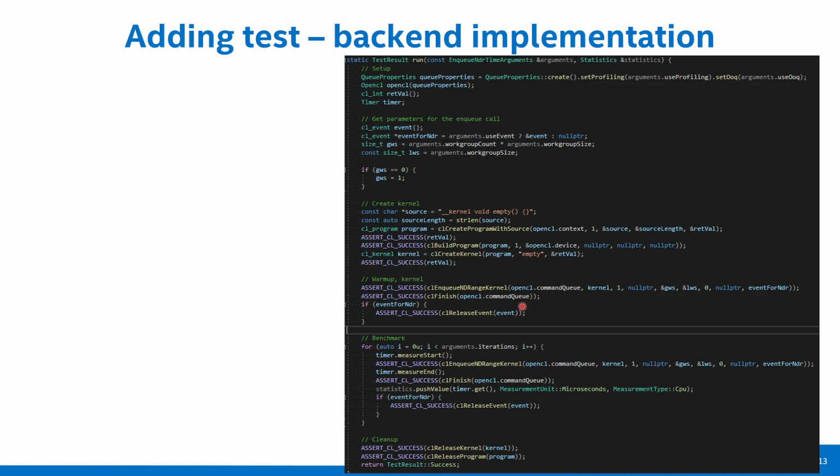And here is how the sample backend implementation for the OpenCL test works. The goal of this test is to run the clEnqueueNDRangeKernel API and see what the overhead of this API is on the host side. And as you see here, we define a method, test result run. It would get those arguments, and this would be common for every backend. So you provide an implementation of this method for every backend, and every backend runs this run command.